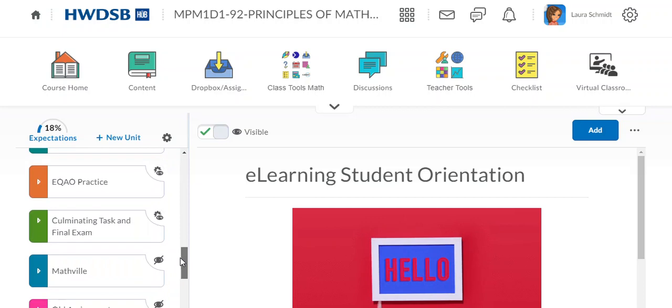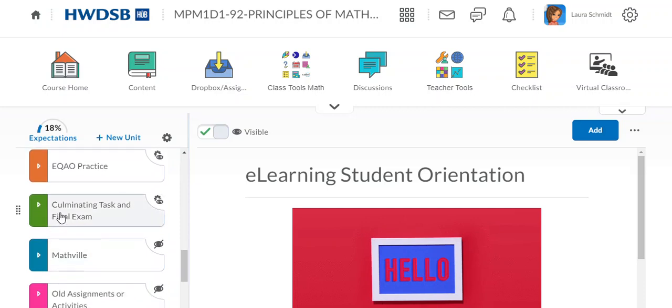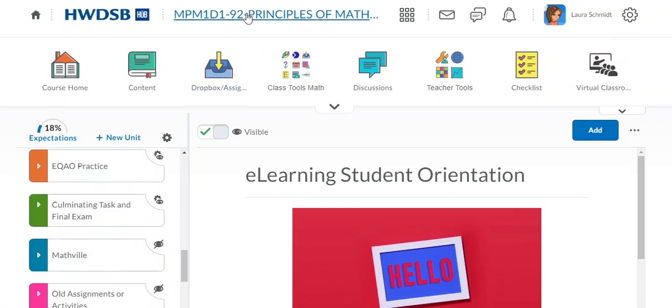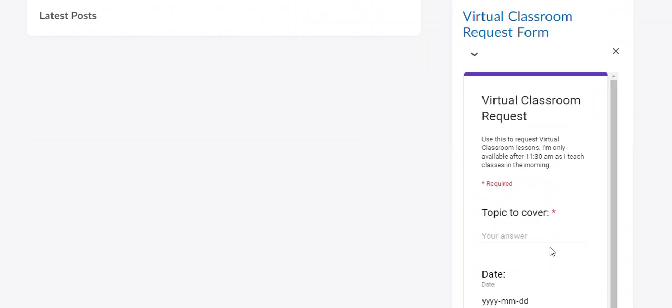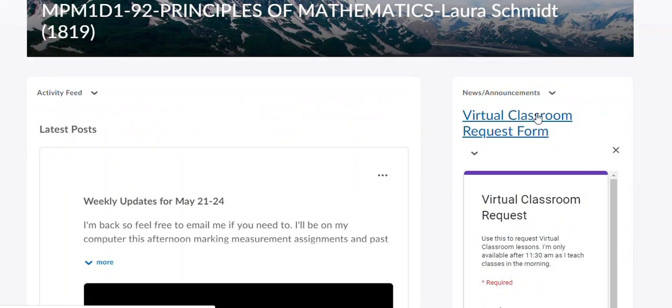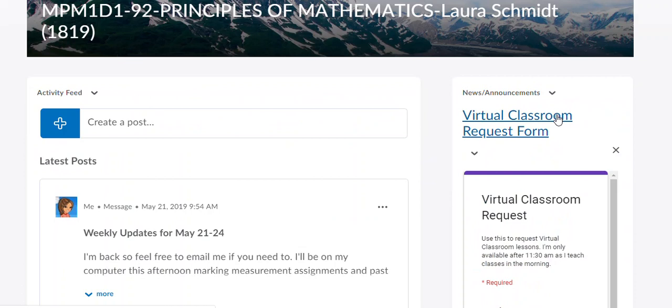Where's a good spot? I'll post it in the culminating. I'll post it in a bunch of modules. I'll just post it everywhere. And I might post it on the home page, maybe over here in the news plates so it doesn't move. Yeah, I think I might do that, so you can always check there for updates on EQAO and final exam stuff in case you're freaking out.